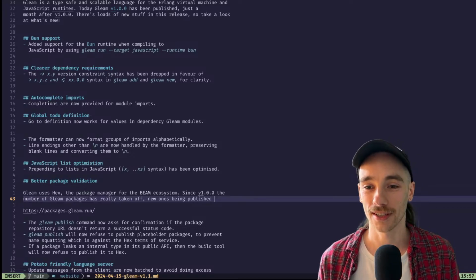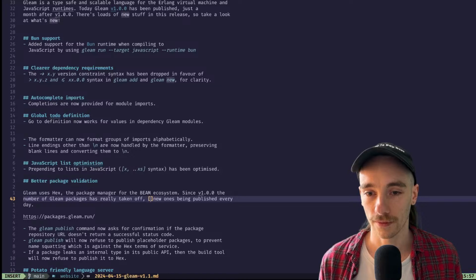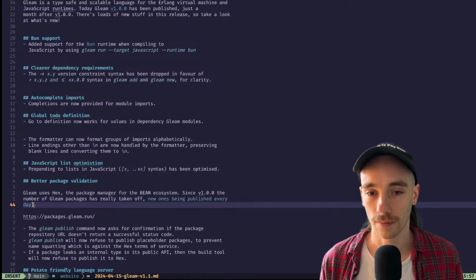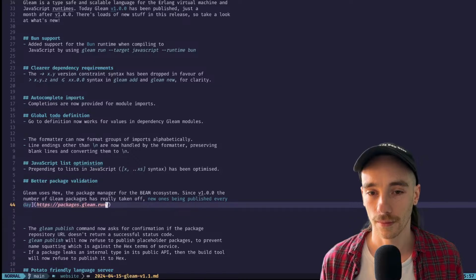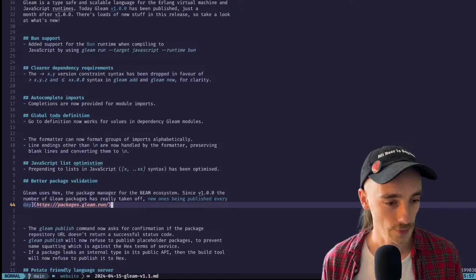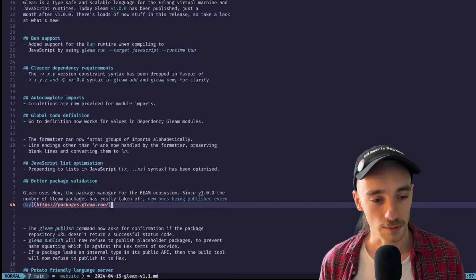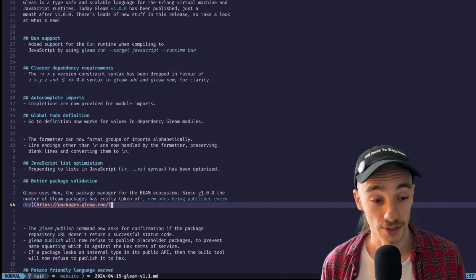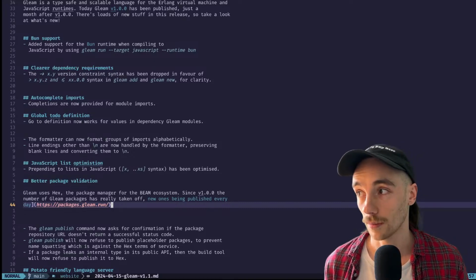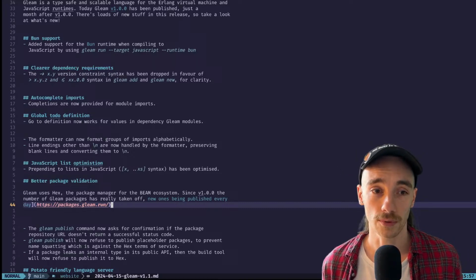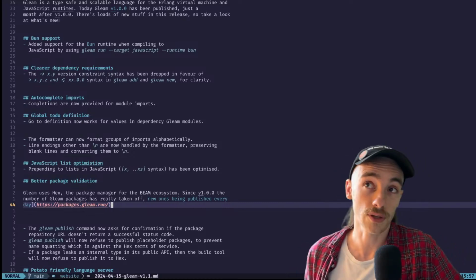New ones are being published every day. Is there another use of compiling to JavaScript besides using it in a Gleam web framework? Yeah, loads of uses for JavaScript. It's much more portable than Erlang. You can much more reliably have a JavaScript runtime on a computer.